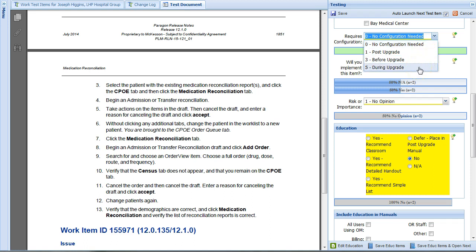And 5 is a higher risk because it will increase the amount of downtime during the upgrade time frame if you have to configure it during the downtime. An example of that might be a new rule in the rule engine that you don't want to fire off incorrectly after you upgrade, so you want to do that during the upgrade.